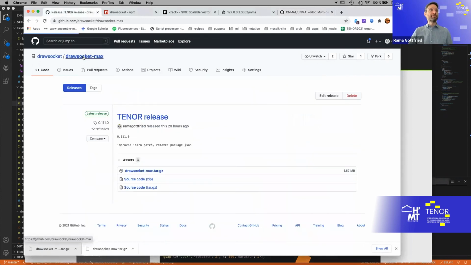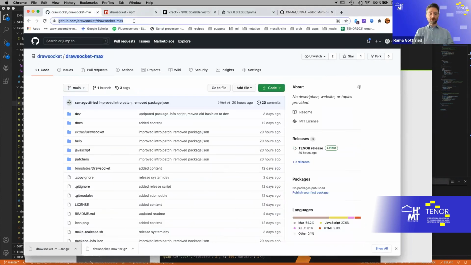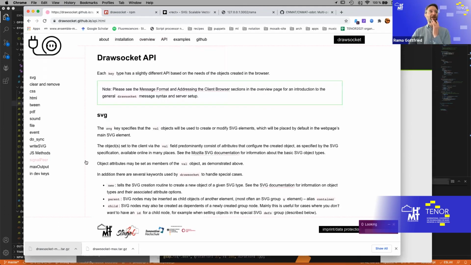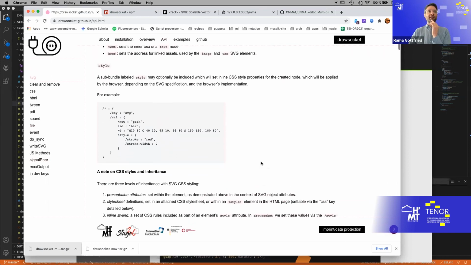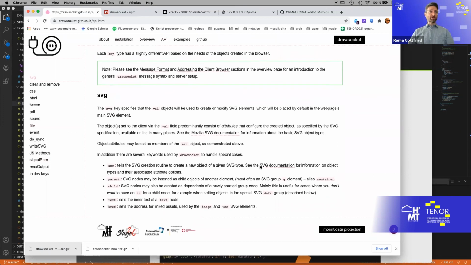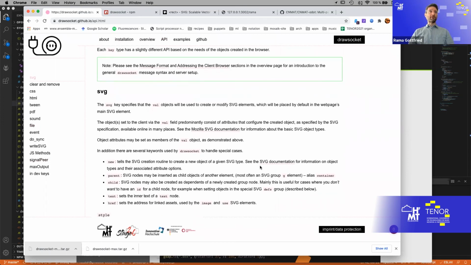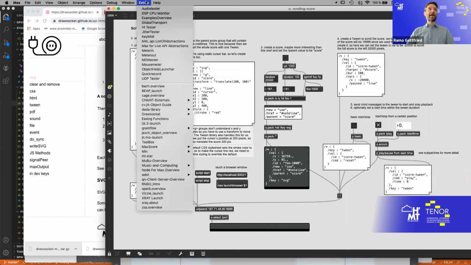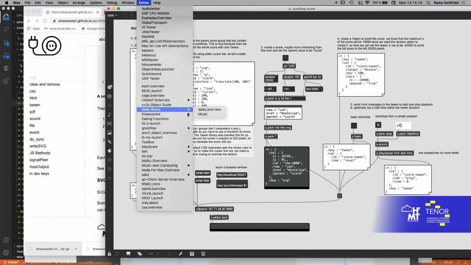Yeah, so any other questions? There's the website for Drawsocket. On this front page, there's no instructions, but what's happening here is there's a little version of Drawsocket running here that you can send messages to. Hopefully, eventually, for the API, I hope to have examples like that where you can click on them. All of the messages that you send to Drawsocket, most of them are on this API page. Another good place to learn about it is in the extras menu in Max. There's a bunch of examples.